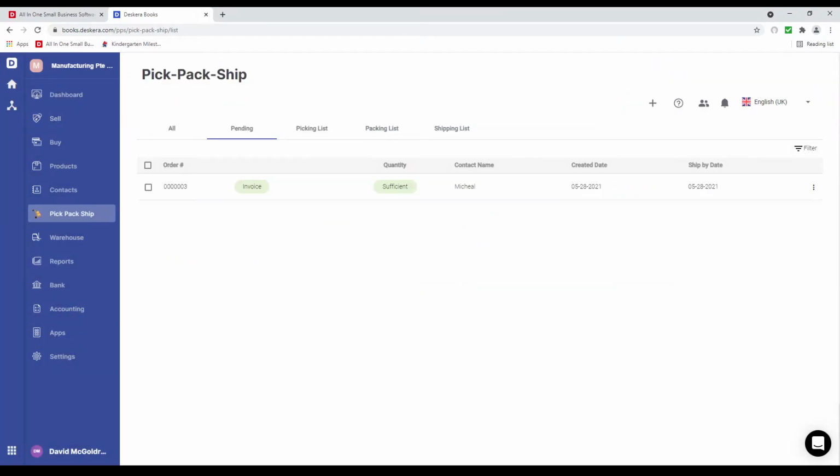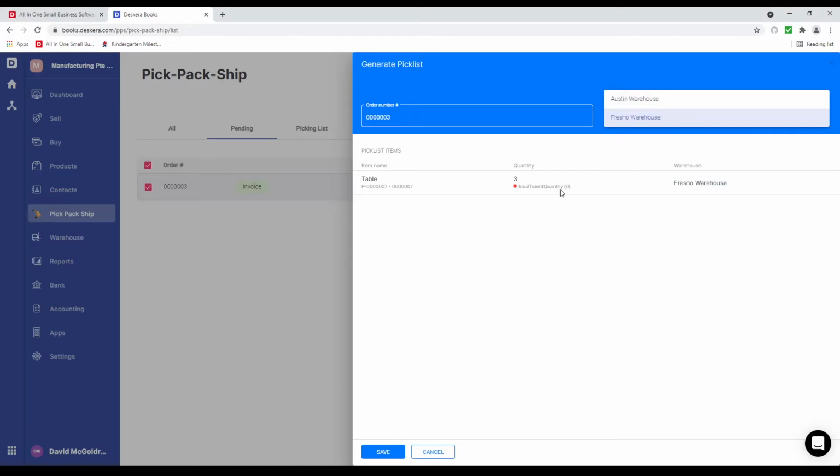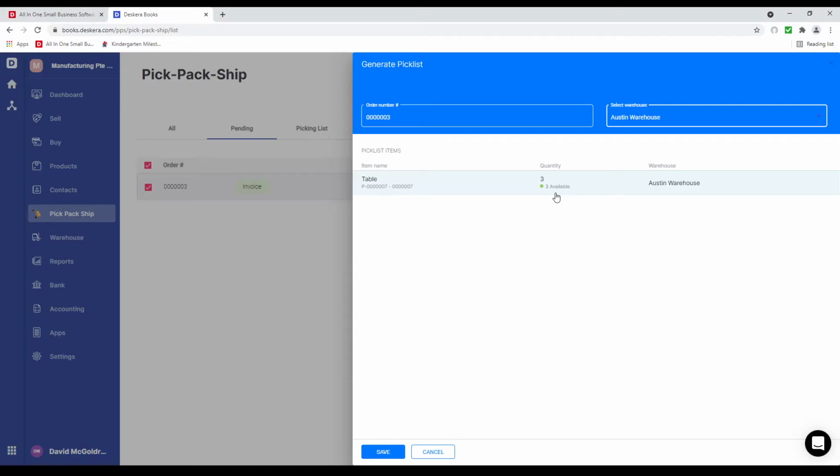Inside here we can see the order, we can see what type of document it is, the quantity, if we have sufficient or not, contact, created, and ship by date. If I click the 3 dots, I can generate the pick list. Inside here I can select the warehouse, so for example if I select Fresno warehouse, it shows insufficient quantity and the amount of quantity in there, so there's 0. If I click on Austin warehouse, I can see 3 quantity available, and I can click save.